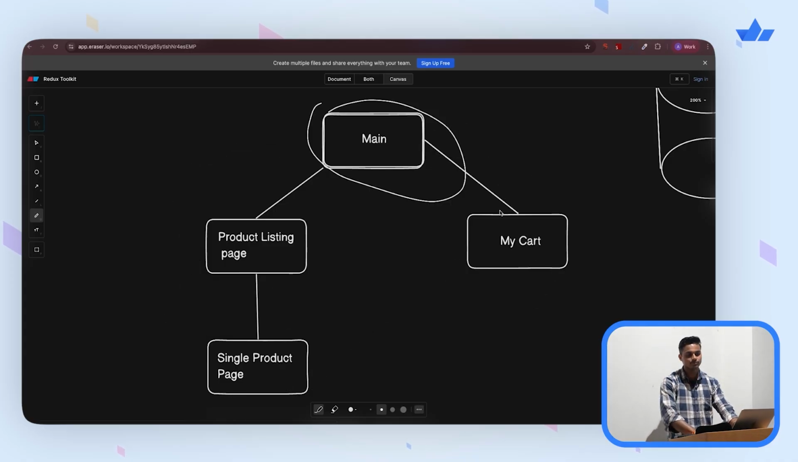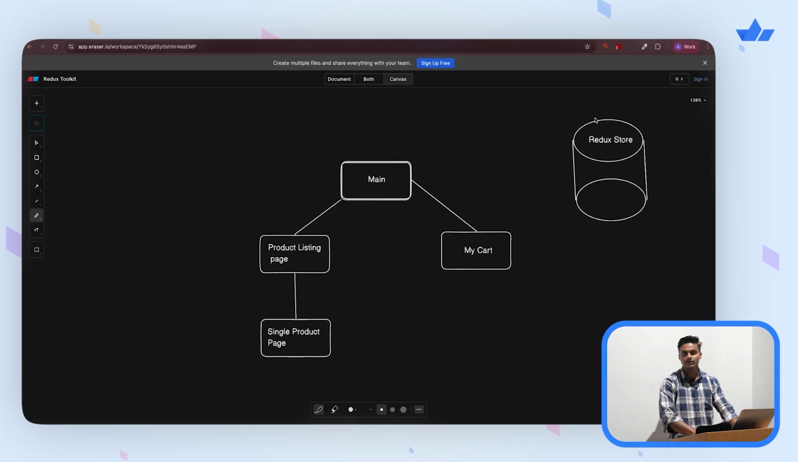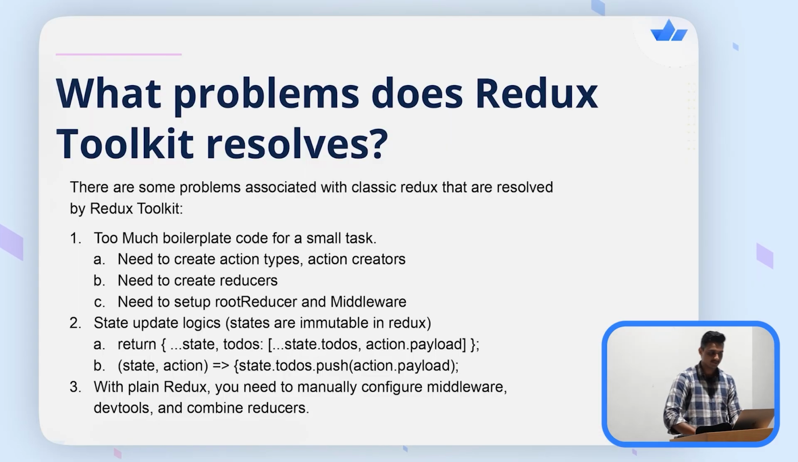Basically, this is the Redux store of your app. Wherever you go, say you have clicked the button here. After clicking the button, you can store the data inside this store, and once the data is stored, you can fetch it anywhere in your app, in any of the components. So these are the problems that are resolved by Redux or Redux Toolkit.